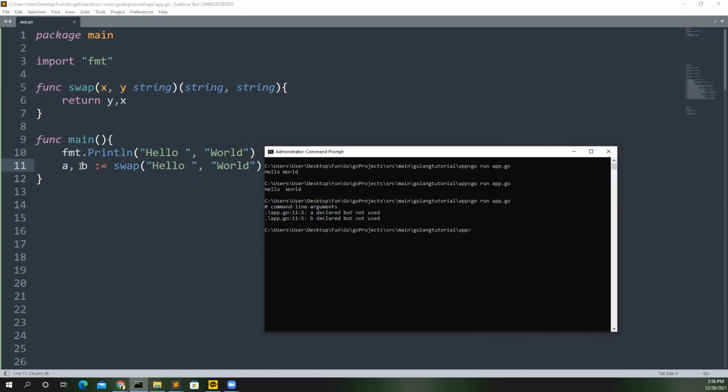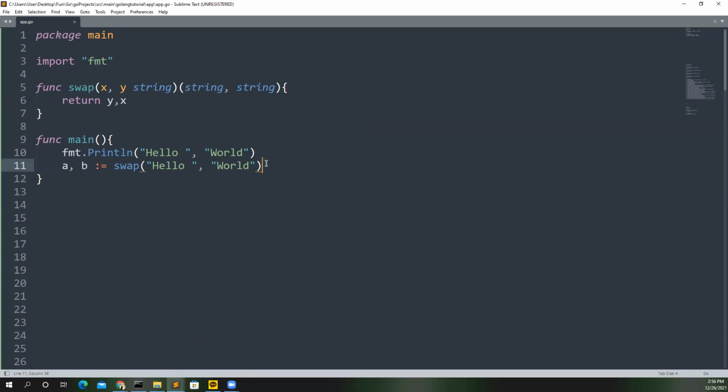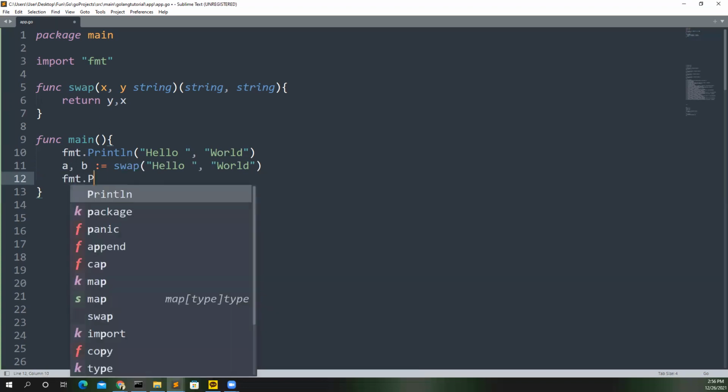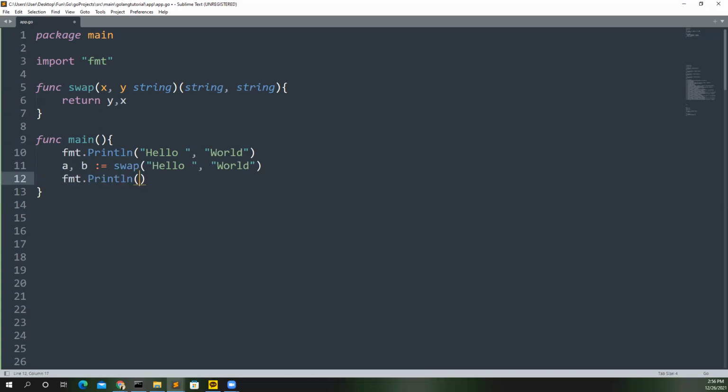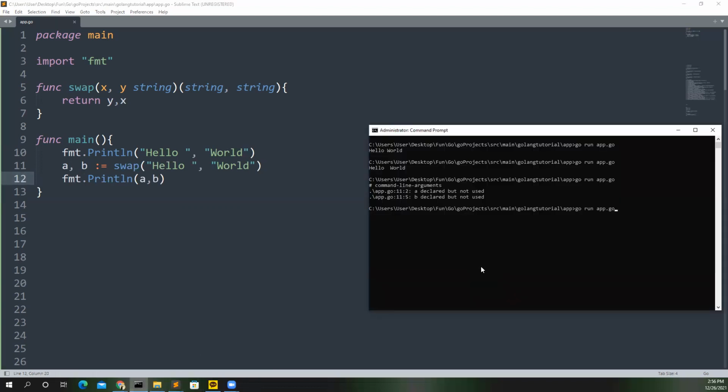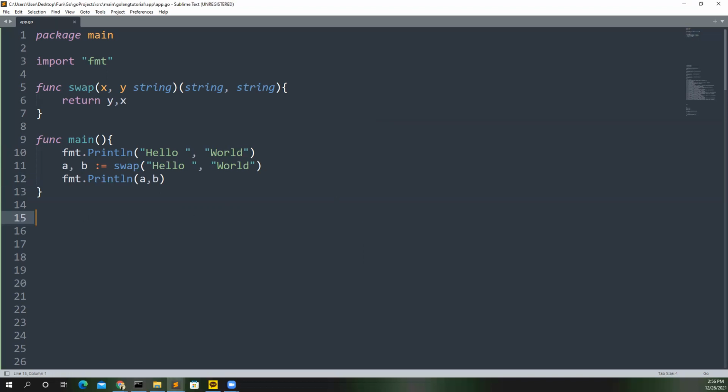So it says A declared but not used. Before we call this out, we have to declare it and we have to use it. So let's print. This time we'll print A and we'll print B, and these are two strings. So I run this program. Okay, we have hello world and we have world hello. All right, now that's one example.